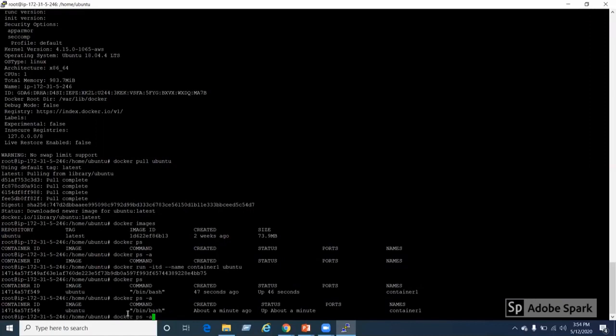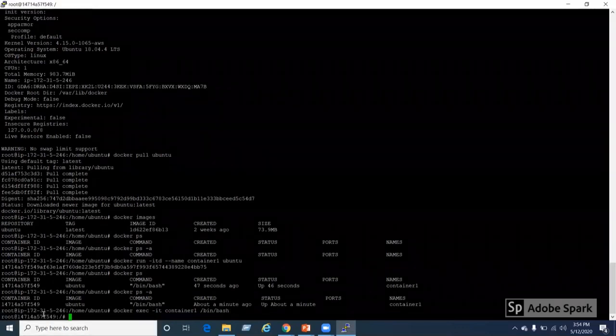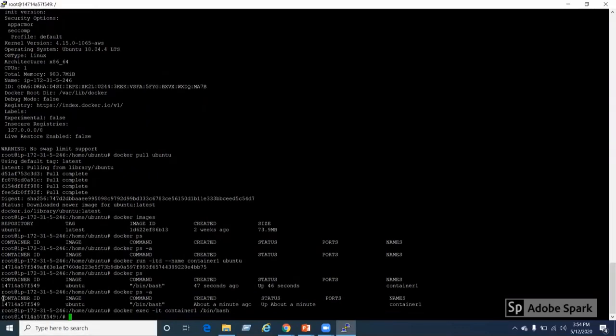So now let's get into the container. Docker exec -it container1 bash. So we are inside the container now. As you can see, the container ID has come here after root.